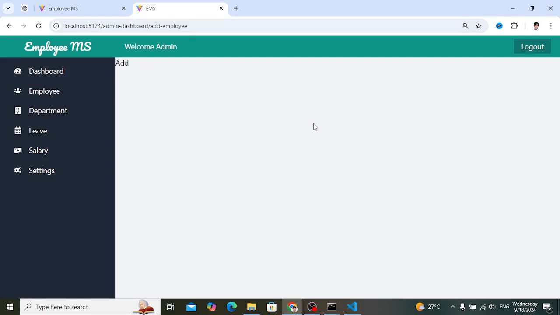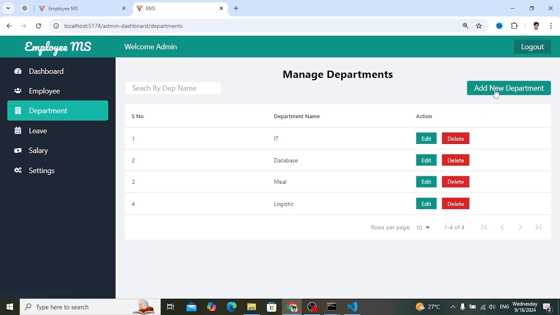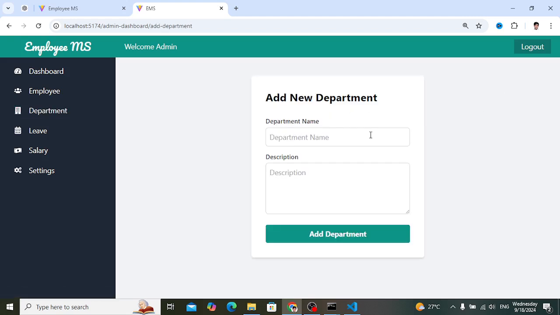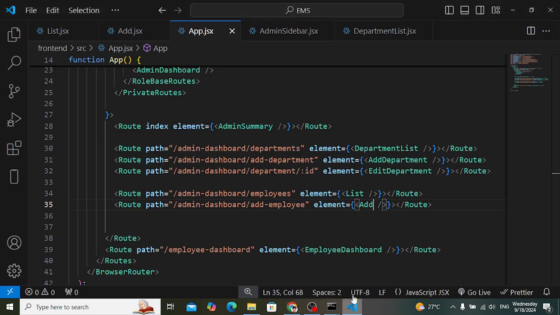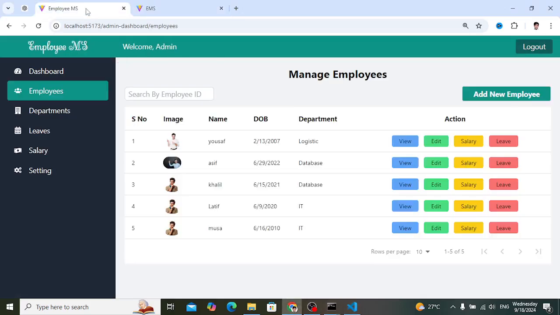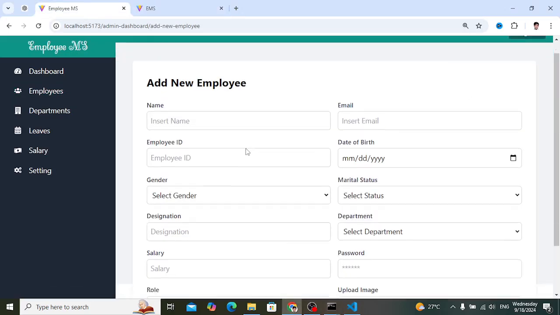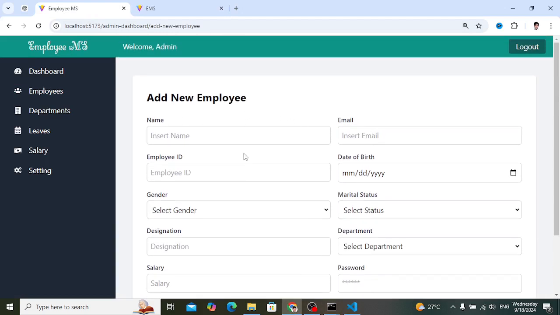So now here we will display a form. As we displayed a form for department, now I will create a separate form. In that form we will have all the fields that are required for an employee. For the employee we will display these fields, all these fields. So I will create this form now.